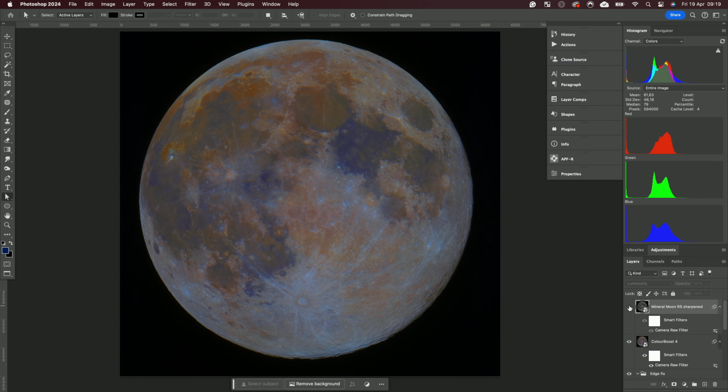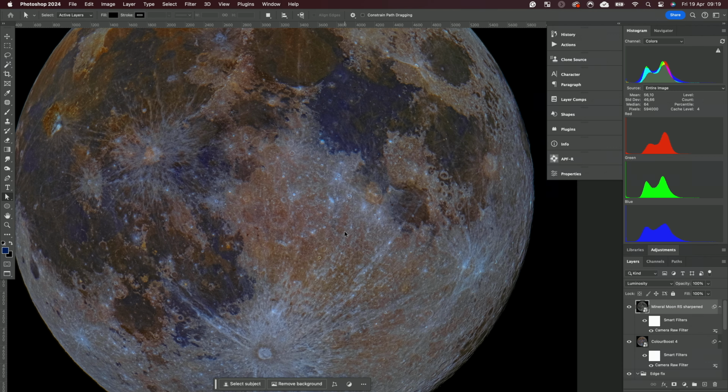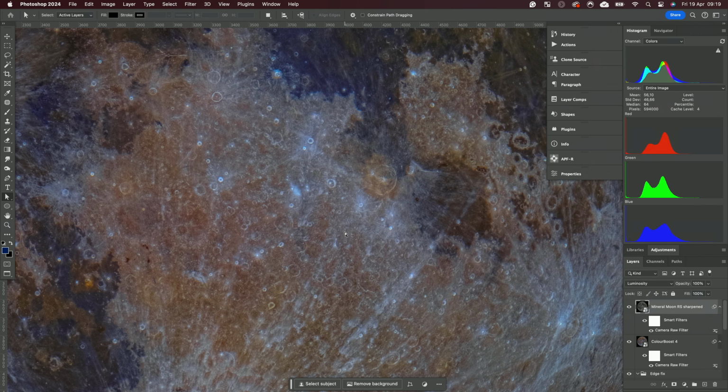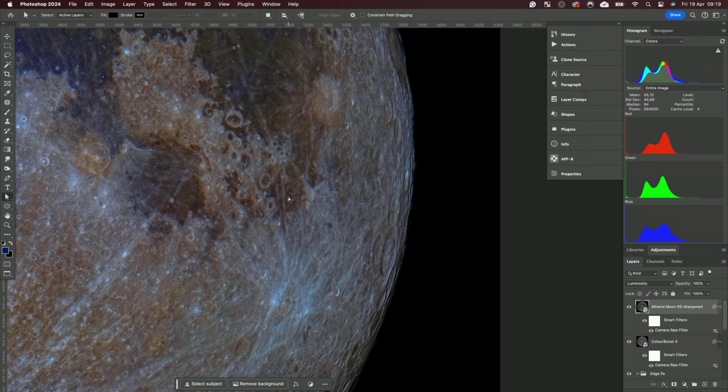For me, this step is one of the most exciting moments in the entire mineral moon editing process, because it's the first time I can see both the boosted colors together with increased details and contrast. Wow, just look at this. All these colors and details brought out in an image that started out as a seemingly monochrome image. I can't help it, but this excites me every time.